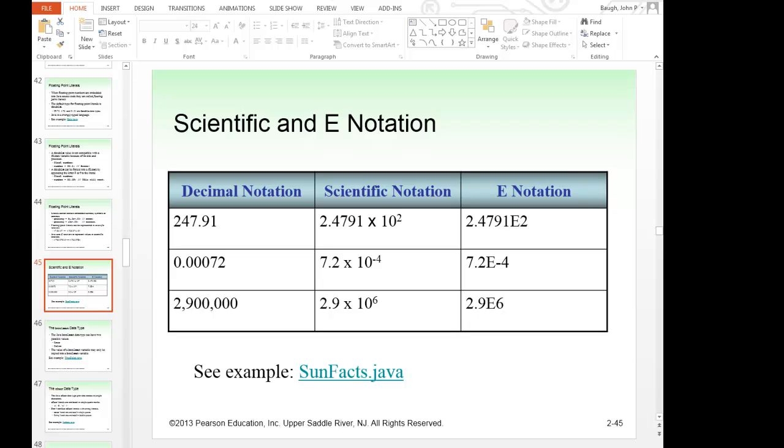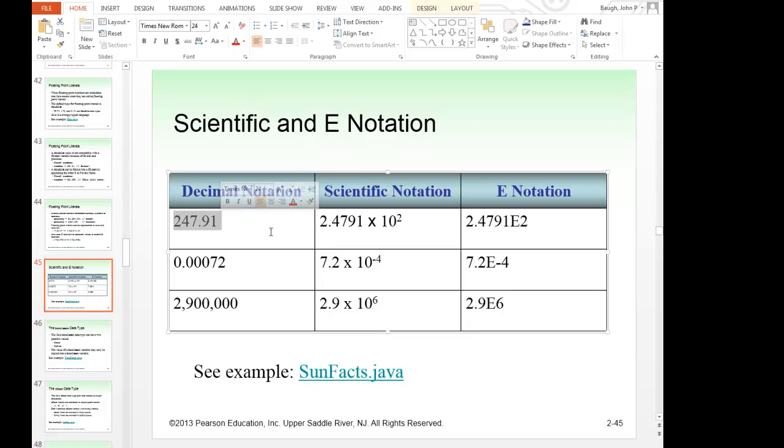So this gives a couple examples of scientific notation and E notation. If you have a decimal notation number, such as 247.91, scientific notation always has one whole number in front of the dot, and then the remaining value on the right side of the dot, and then multiplied by 10 to whatever power you're trying to increase it by. So 10 to the 2 would cause the decimal place to move 2 this way, so we're saying that's 247.91, which is exactly what we want.